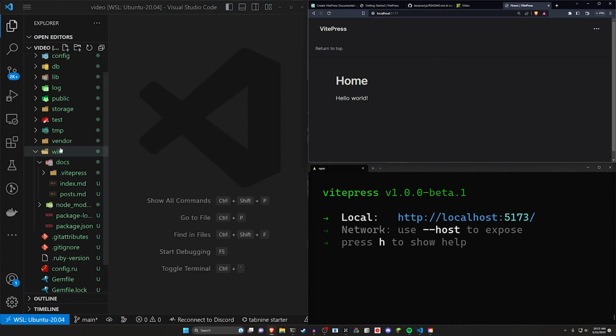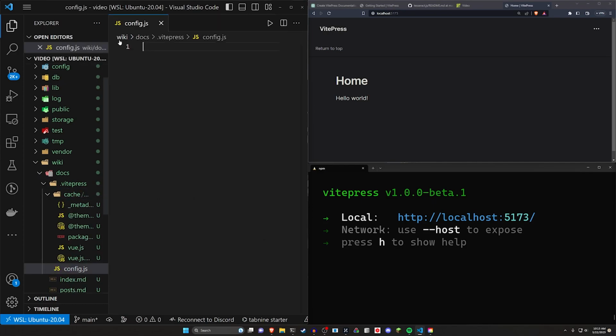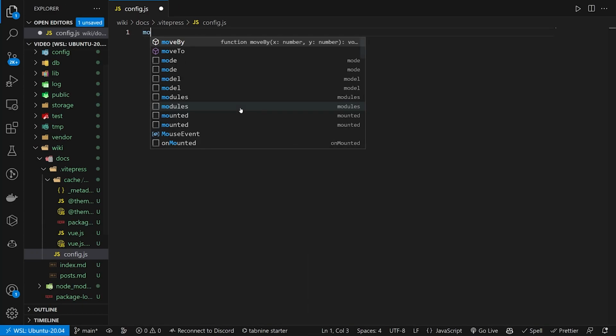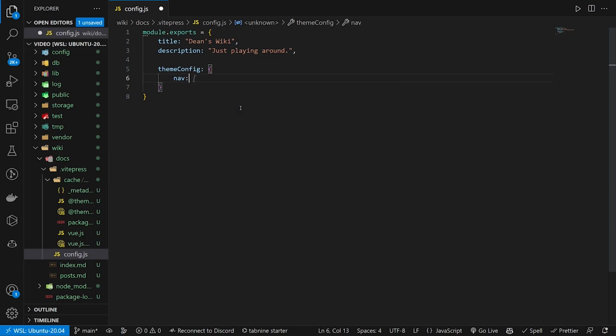Well, for the navbar, we have to come into our wiki directory. We have our docs directory, and then we have this .vitepress directory. We'll right click on the .vitepress, new file, call this config.js. Inside of this config.js, what we want to do is create a module.exports equals, and then we'll just do some braces. In here, we can do a title, say Dean's Wiki. Sure, why not? We can then do a description, just playing around. We can then do a themeConfig, and this is where pretty much all of the magic happens. In here, we can create a nav block.